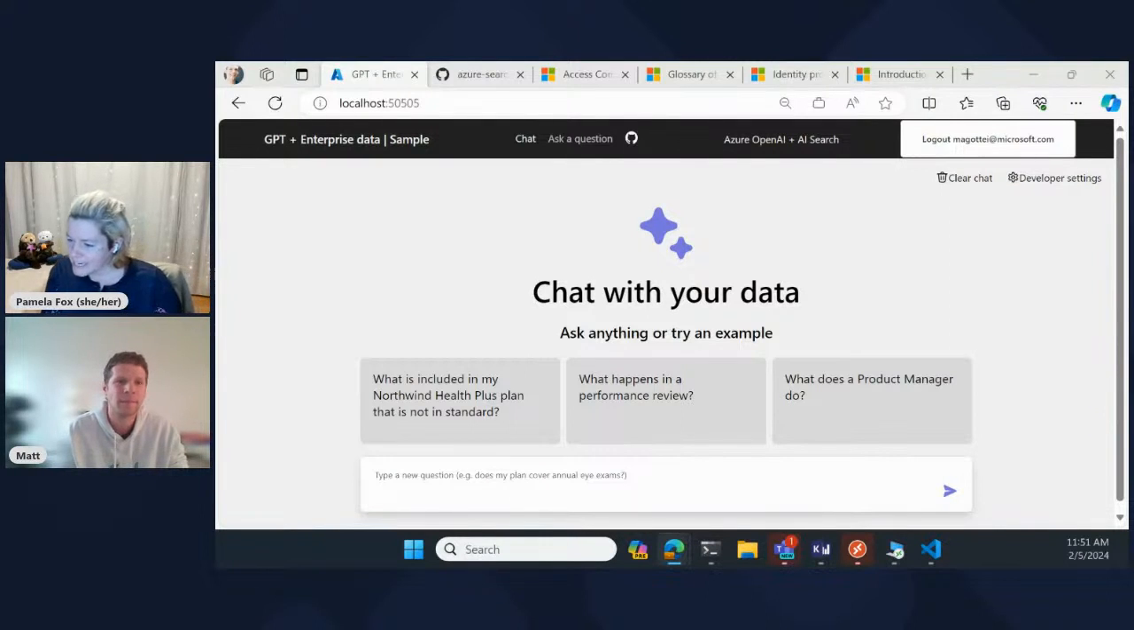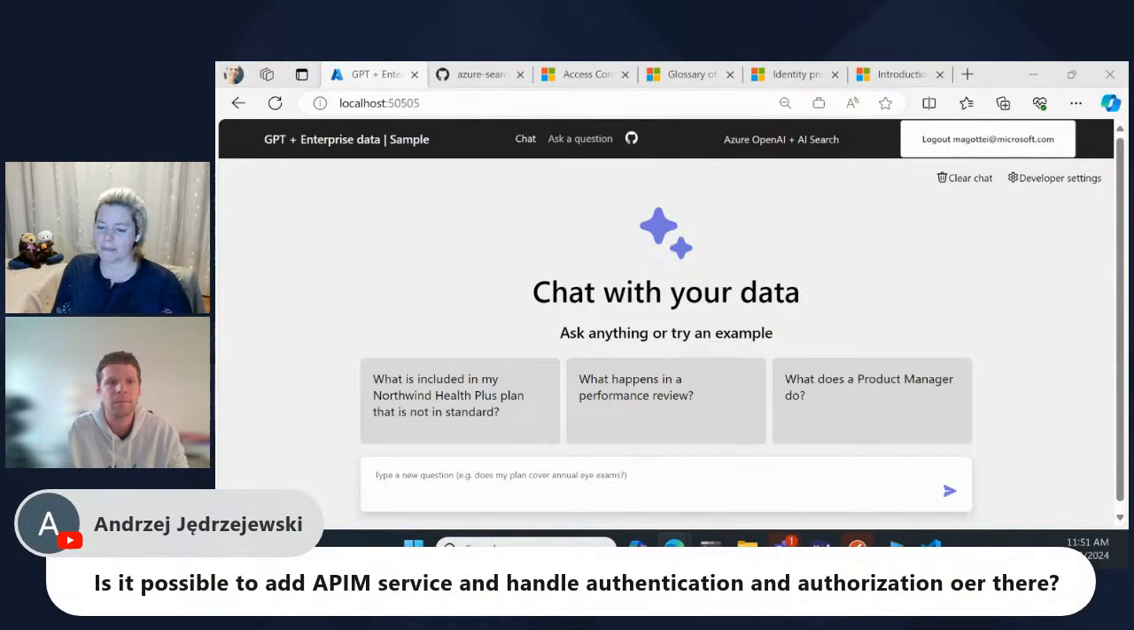All right, we have another question from Andrej. Is it possible to add APIM, which is API management? So is it possible to add APIM service and handle authentication and authorization over there?